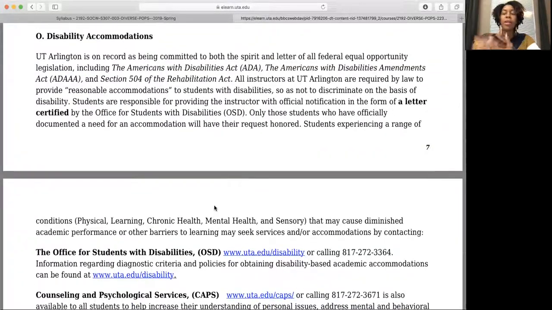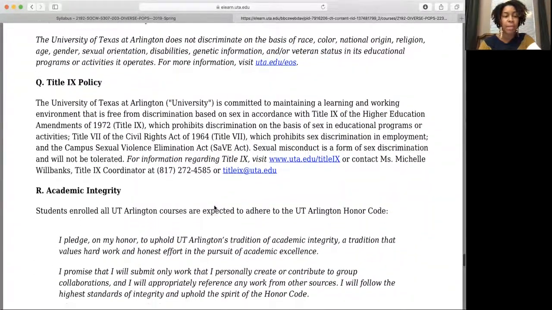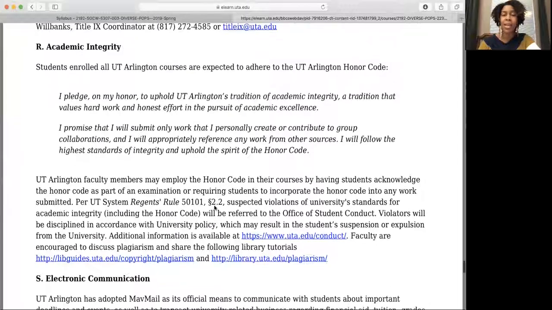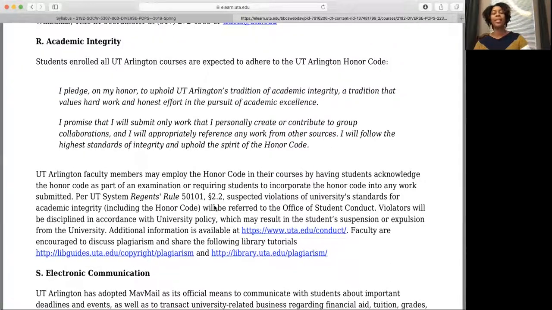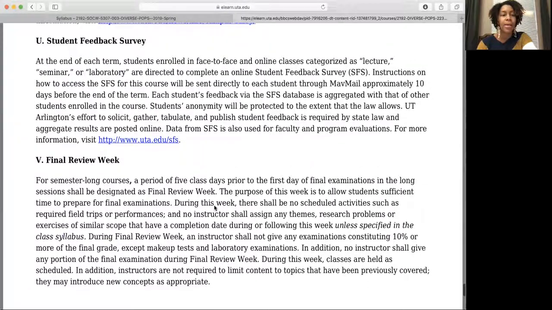If you need to communicate with me about a disability, please do that so we can make accommodations. Academic integrity. I trust that you guys understand that you should do your own work, and being in an online environment, there is a lot of trust that's afforded you because I'm not viewing you as you do your work. So again, making sure that you are emailing me if something comes up. No question is too big or small.